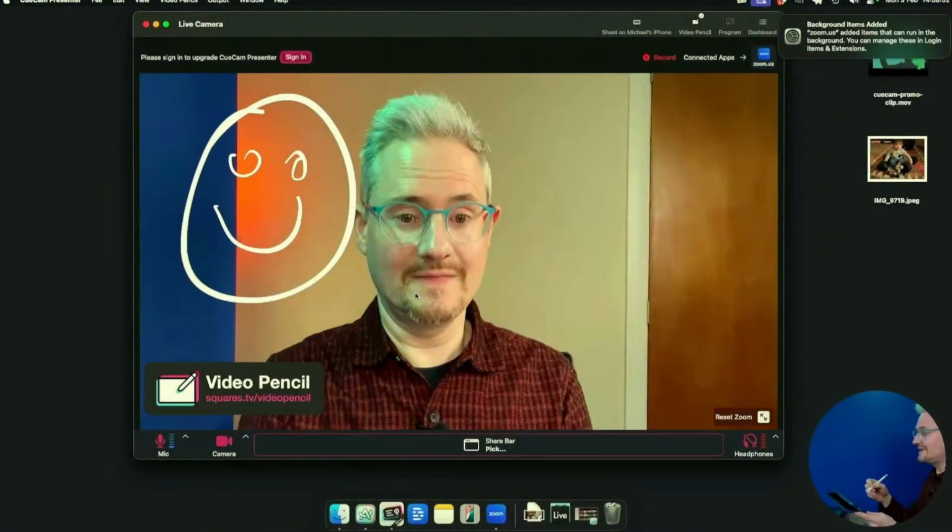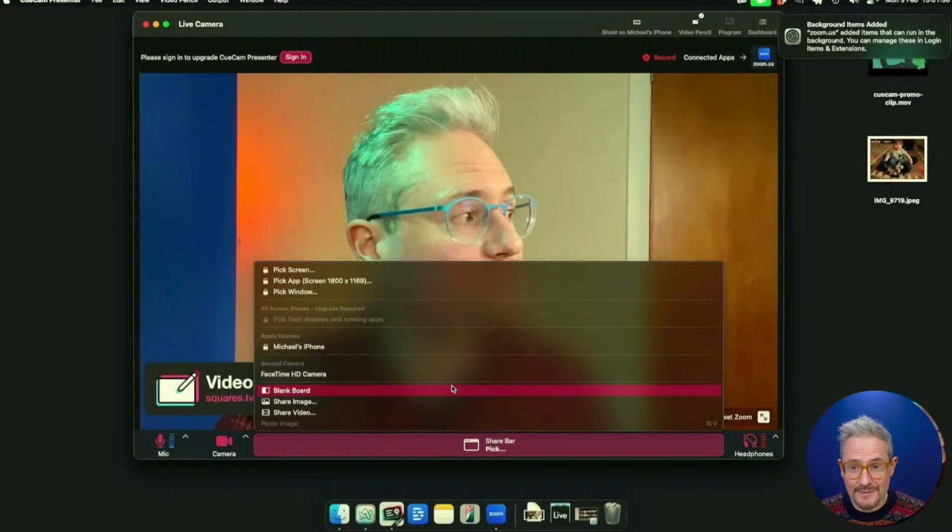So for me, if I'm on this clear background, I can just start drawing and do my Venn diagram of whatever. But if you don't have that clean background, as you can see here, there's a bit less clarity of that image. So wouldn't it be nice if you just had a nice clean canvas to draw on? Well, that's easy with CueCam Presenter.